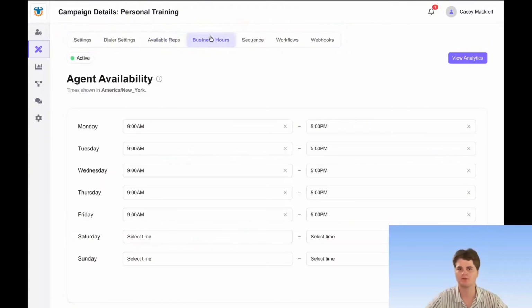Business hours. So this is only for the outbound part of the dialer. Obviously, anyone could call in at any time, but this lets us know when you want us to start the dialer and stop the dialer when this is set to active.